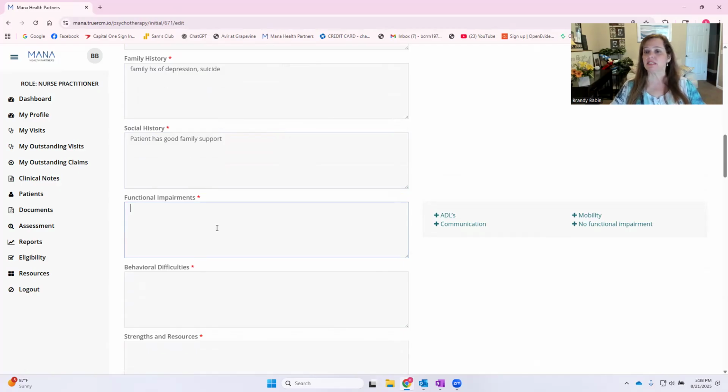Functional impairments. This is a very big one. This is how their functional status potentially could impact their psychological status. So a patient requires assistance with ADLs. Why would you put that? Well, because if you were in a wheelchair, would that affect any kind of depression or any kind of anxiety? If you couldn't do things that you used to do independently, would that affect it? So we've given you a couple of samples.